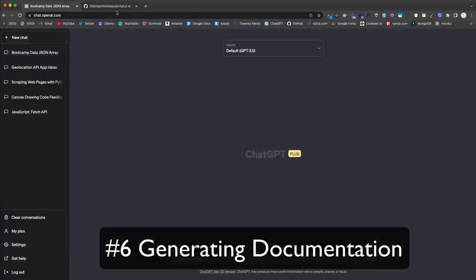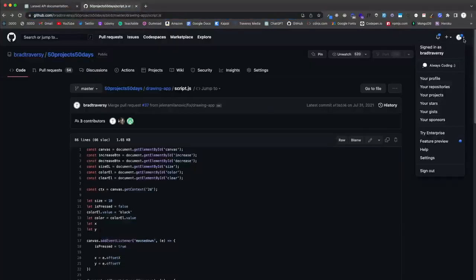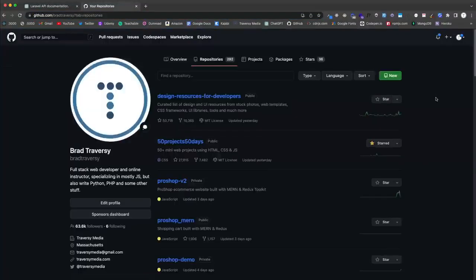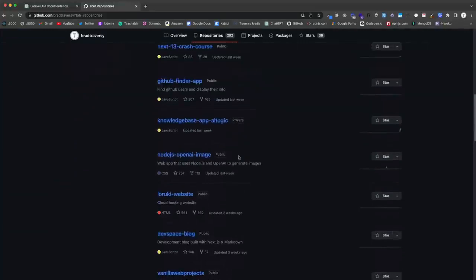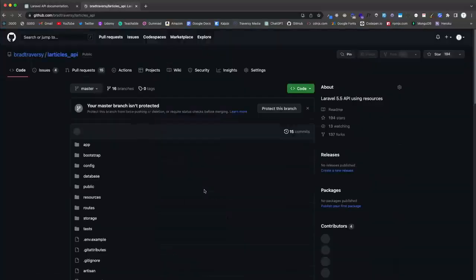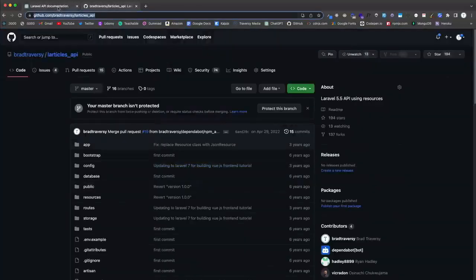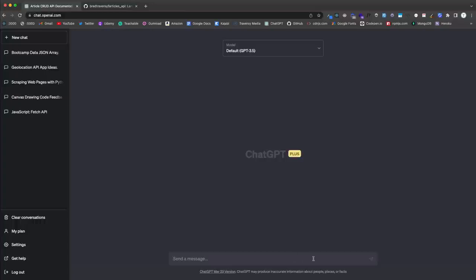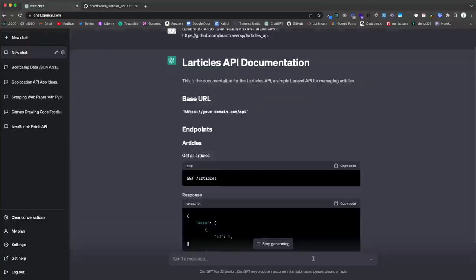So let's open up a new chat, and I have an old Laravel API that I want to see if it will generate documentation for. It's called Larticles right here. And all I'm going to do is take the URL. So I'm going to copy the URL, and you can be specific about what kind of documentation you want. Do you want Markdown or YAML or whatever? I'm just going to say, generate the documentation for this Laravel API, and then I'm just going to paste in the GitHub link.